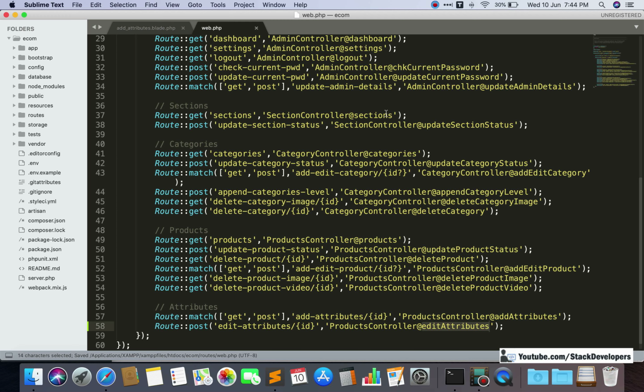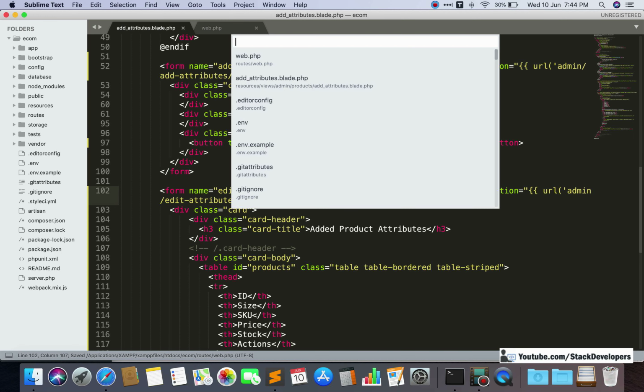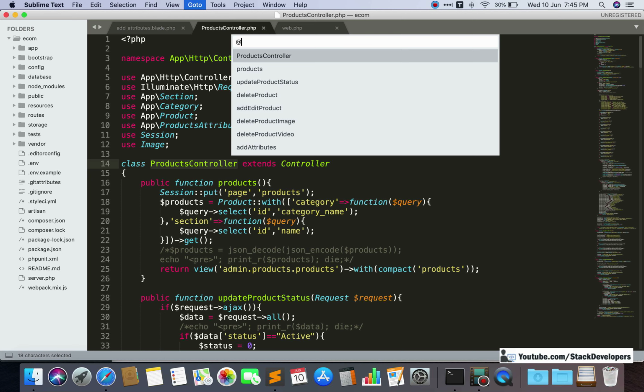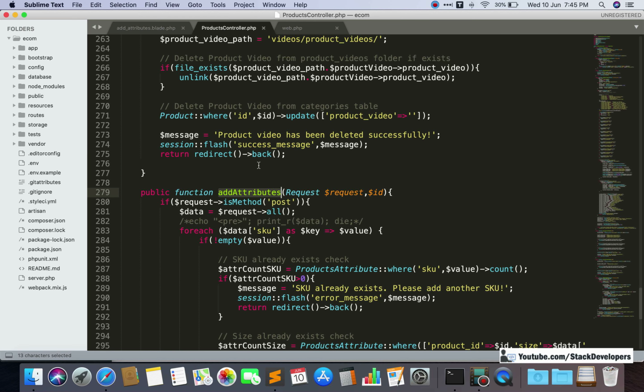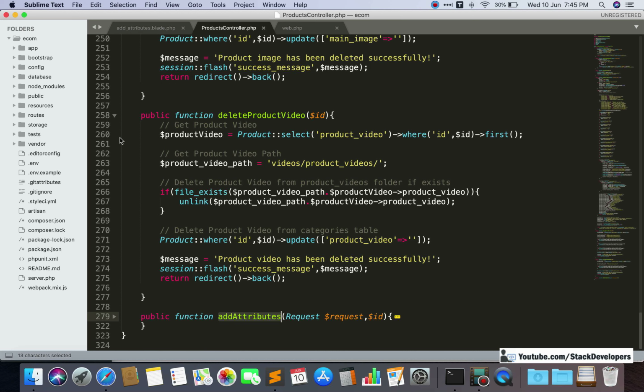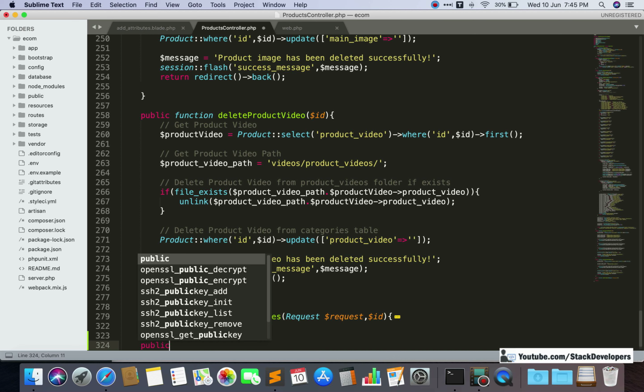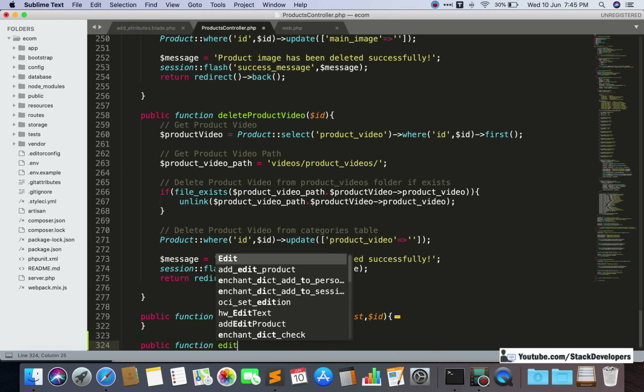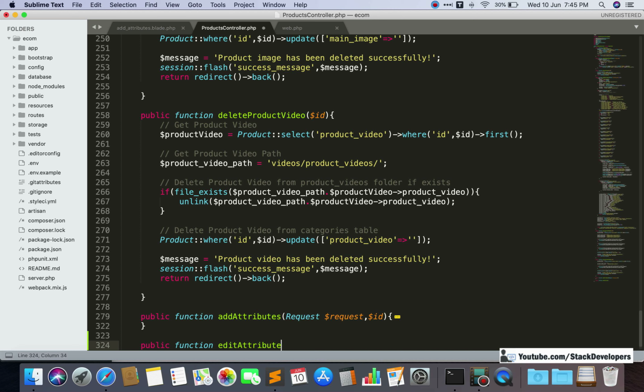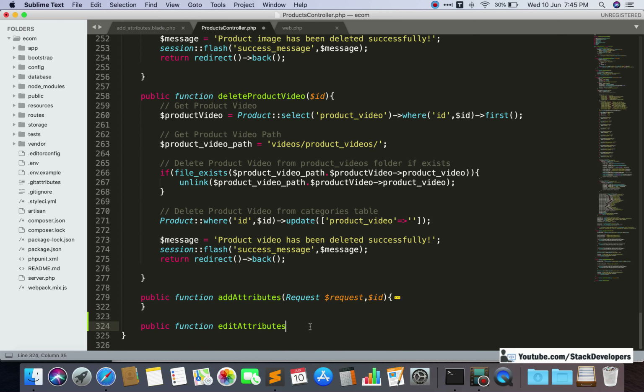And this function I'm going to create now, edit attribute function in ProductsController. So I am going to create this function after add attributes. I'm going to create edit attributes. So let me create public function edit attributes, and here I am going to pass request. Once again, this one request I am going to pass along with the ID, $ID. Every time we will pass $ID along with the request.